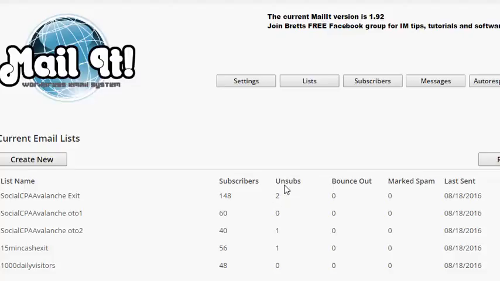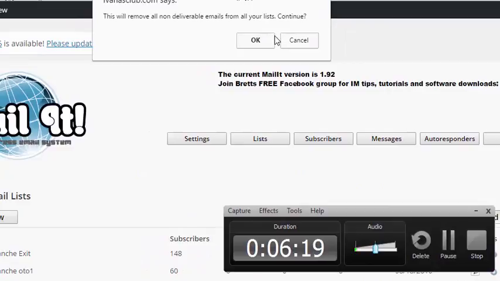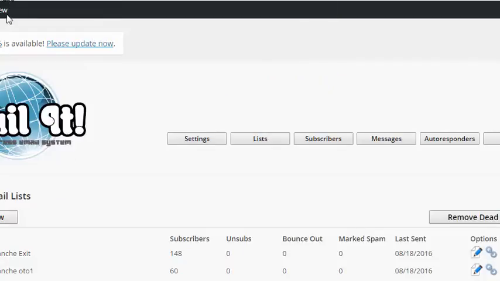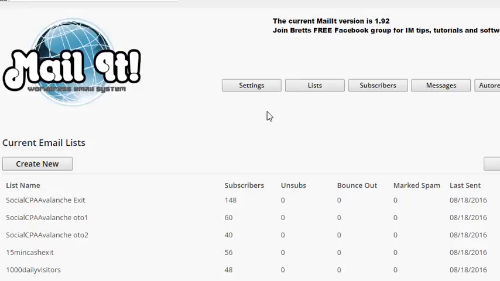But I do like the fact that it has the unsubscribe, it shows me the bounce, and I can actually clean out my list. So you see, remove dead emails. They have a button, remove dead emails. At the top, I will get a message: this will remove all non-delivered emails from all your lists. I will just click on OK, and it's going to remove those people. So unsubscribes, they're gone, they're not in there anymore. Okay, so now we have that.